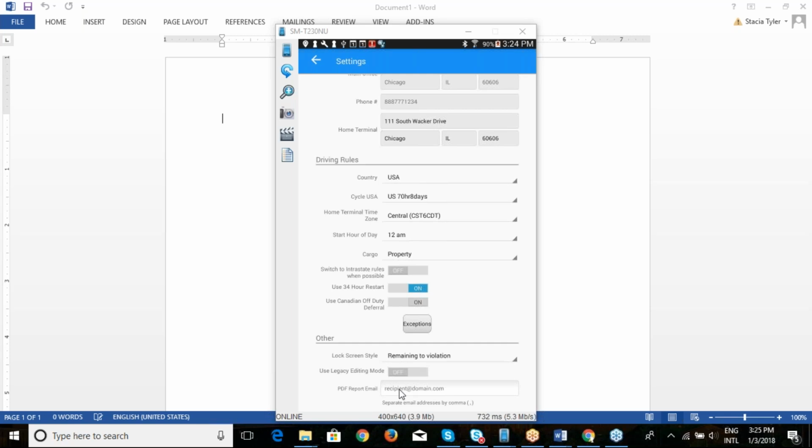The last thing down here is if you plan on emailing out your logs or your DVIRs, you can pre-populate the 2 fields for that email that you send out. So that can be entered here, or you can ask your fleet manager to enter that in for you on the portal.